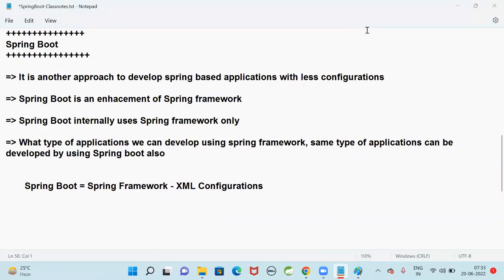Without having knowledge of Spring Boot, it is difficult to get a job in the industry as a Java developer. Spring Boot is mandatory. Whether you are a fresher or an experienced person, you should know Spring Boot and microservices. That is a trend in the market now.